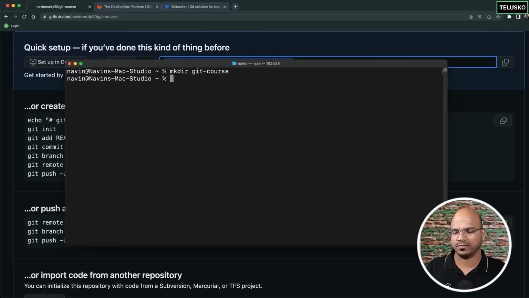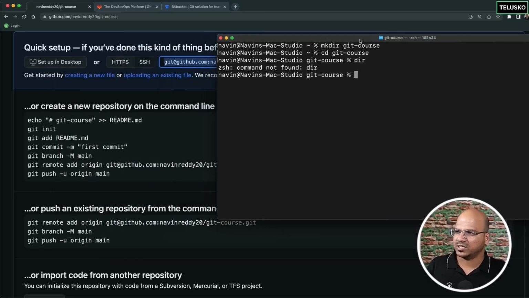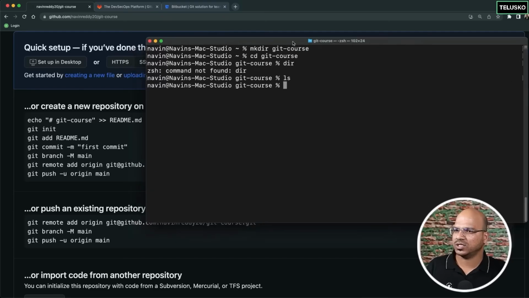Okay, same name, but with my remote repository. And then I will jump into this particular folder, the Git course, and I will check, do we have any folder here? You can see I don't have any files or folders. Okay, first of all, I'm on Mac. So ls, there's no folder.